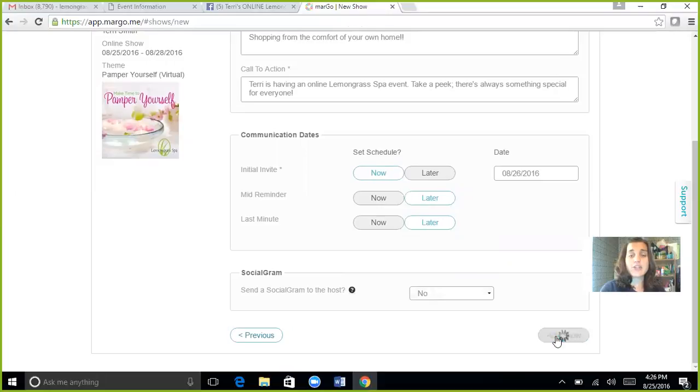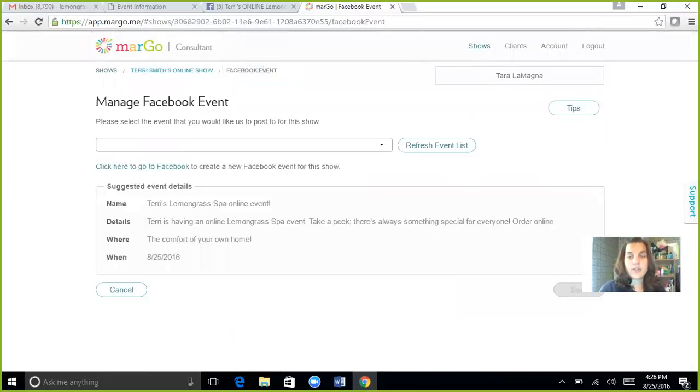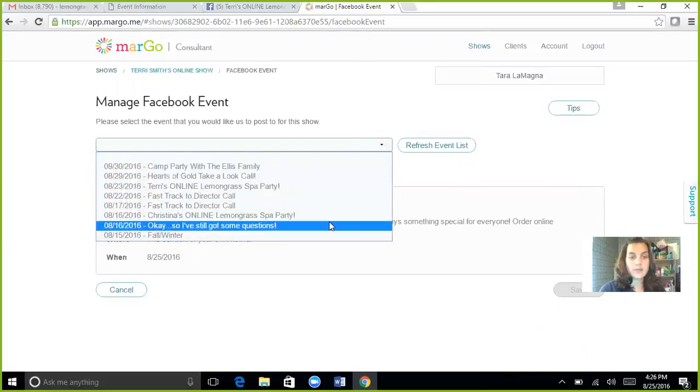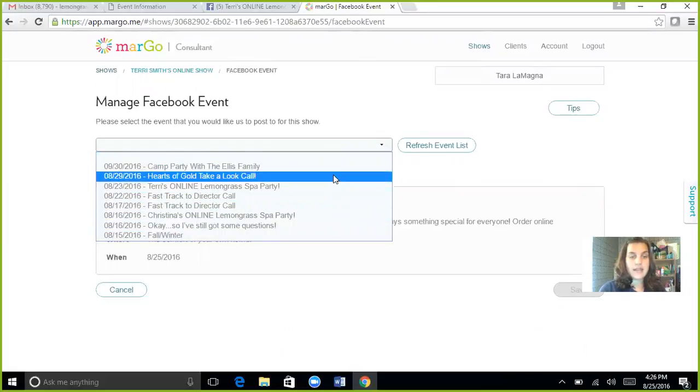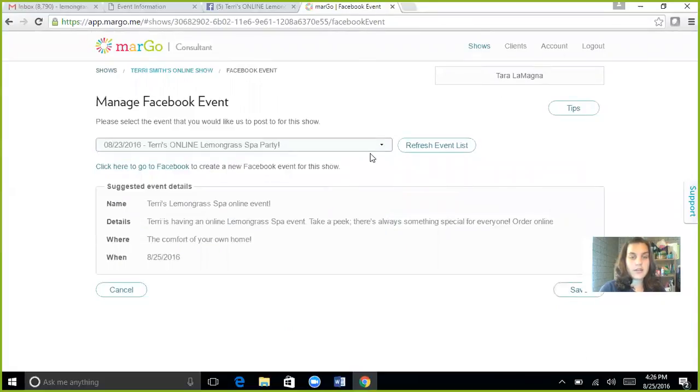You're going to click Add Show. And it says your event has been created. Yay. So now, here it is. This is going to show me all of my personal events on Facebook. So this is any event that I have created. I'm going to find Terry's party, which is right here. Terry's online lemongrass spa party. And then here we go.